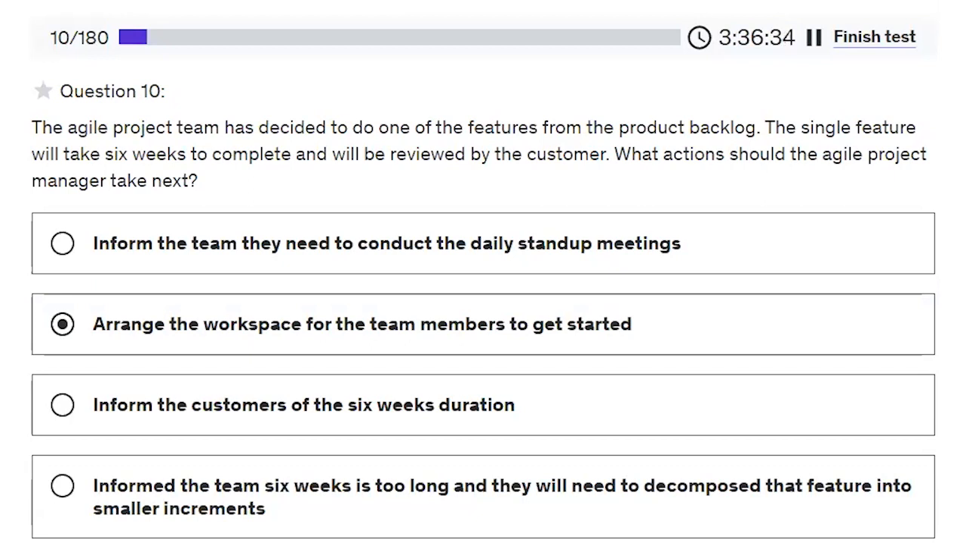Actually, after the Agile project team has decided to work on a specific feature of the product backlog, the very next step is to arrange workspace for the team members to get started on the project. Hence, the correct answer is arrange the workspace for the team members to get started.